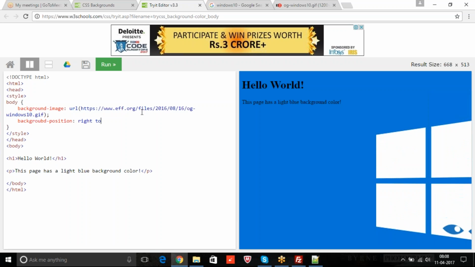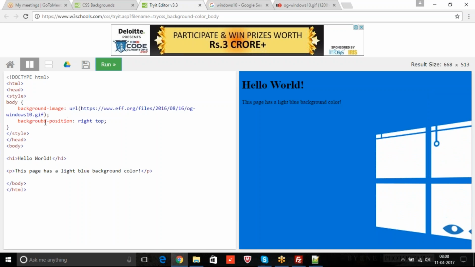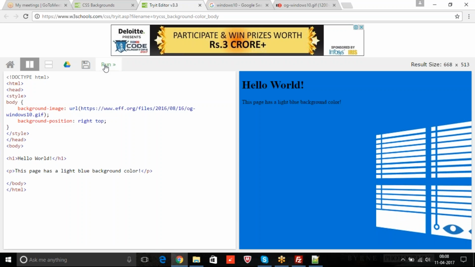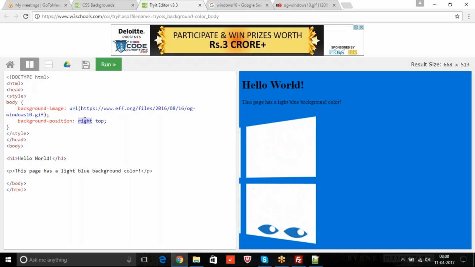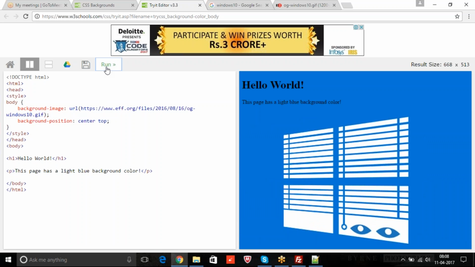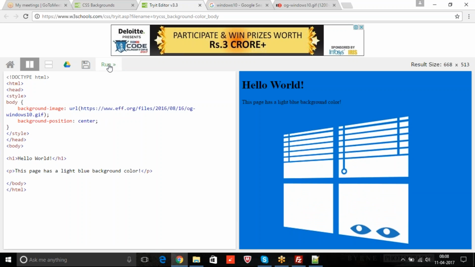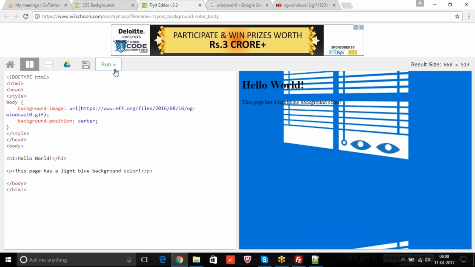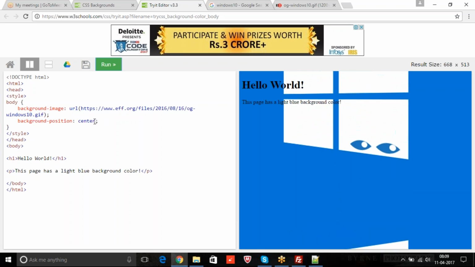Let me apply the values they are given, right top. Just apply the right top, see what happens. Spelling mistake. Did you see there? Whenever it is aligned to center, now it was center. Can you see here? The image was repeating. I don't want that to happen.